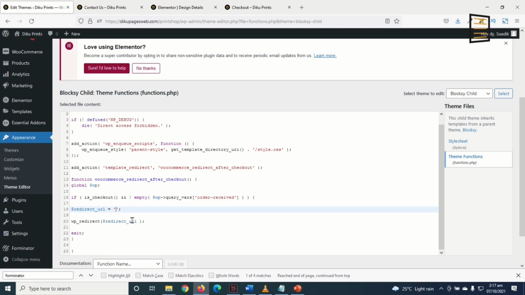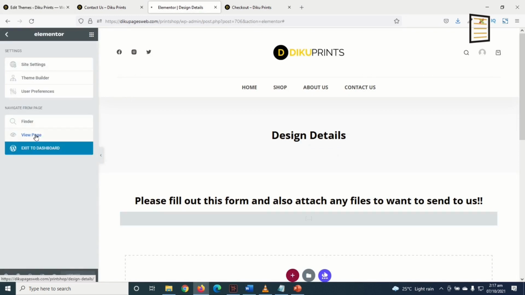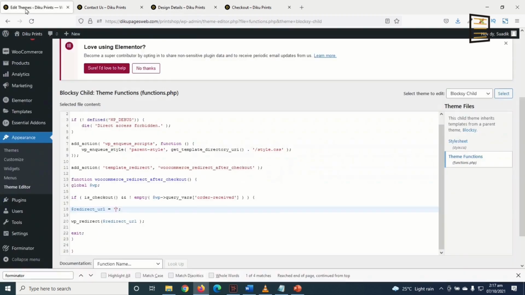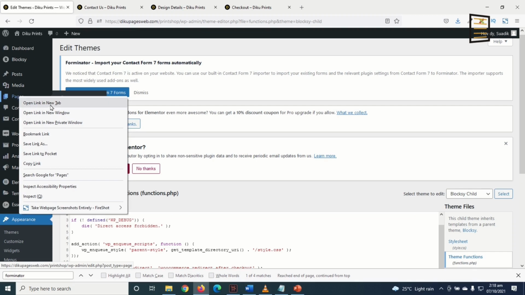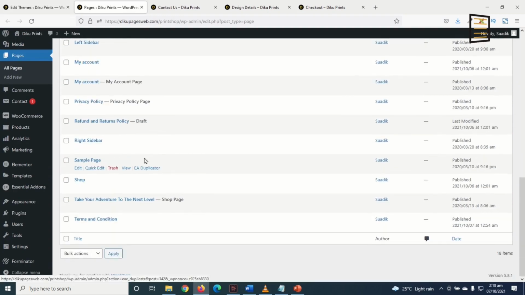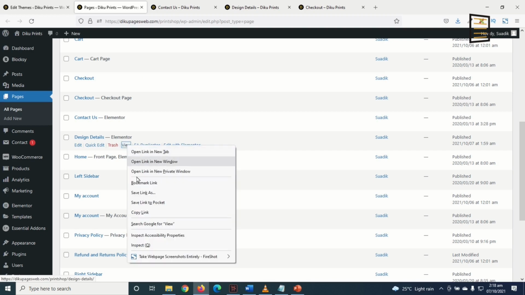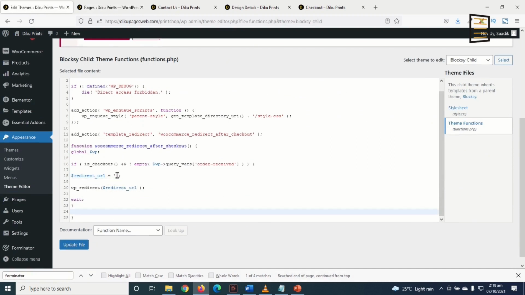So how do I get my URL? Elementor is still open here. I can exit and view the page. So this is the URL of my page, or better still, if you happen to close Elementor, you can still come back to the back end, then go to pages, right click on it, open link in a new tab. I'll go there, then I search for design details page. I have it in here. I'll just go ahead and right click on view, copy link, come back in here, then I go inside the quotation marks and paste in my URL.